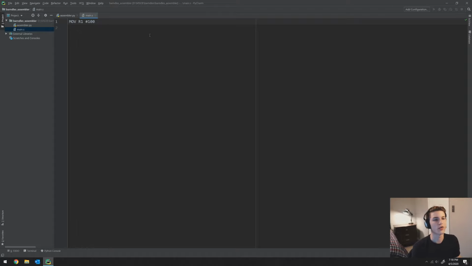So move R1 100 is going to, or actually somebody says, what is the assembler for? The assembler is for a computer that I'm building in Blender. It's called BARNDLES. So yeah, that's the gist.